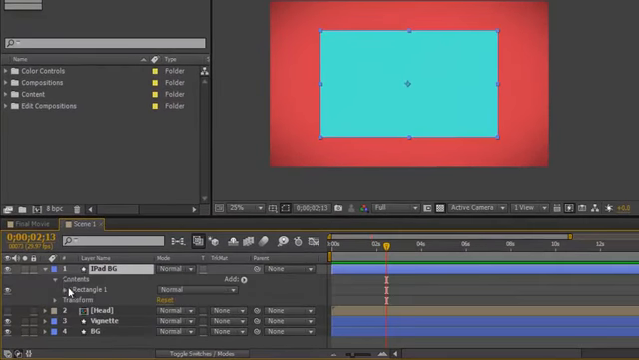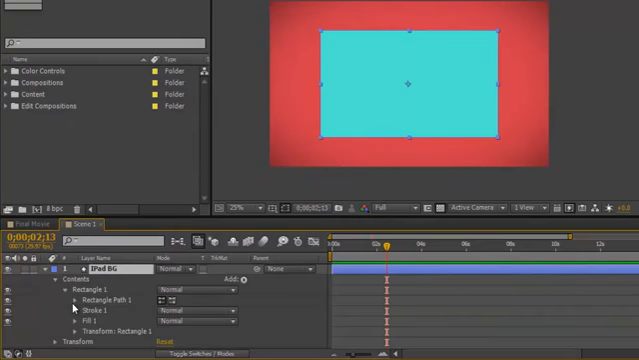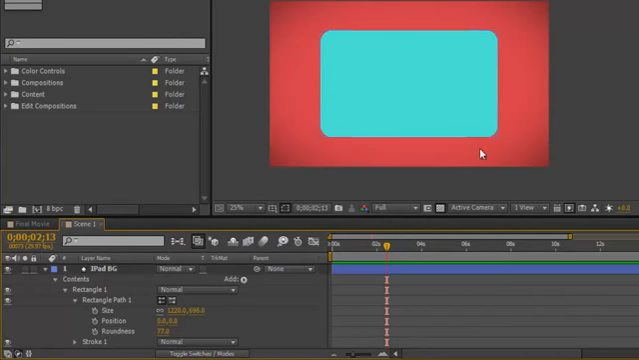So if I drop this down again, contents, rectangle 1, rectangle path 1, and you'll see it says roundness. So click on this and bring it up to maybe something that looks like a nice kind of rounded shape for an iPad. That is quite good. 77. Let's have a look at that. Yeah, maybe about 80. Let's try 80.